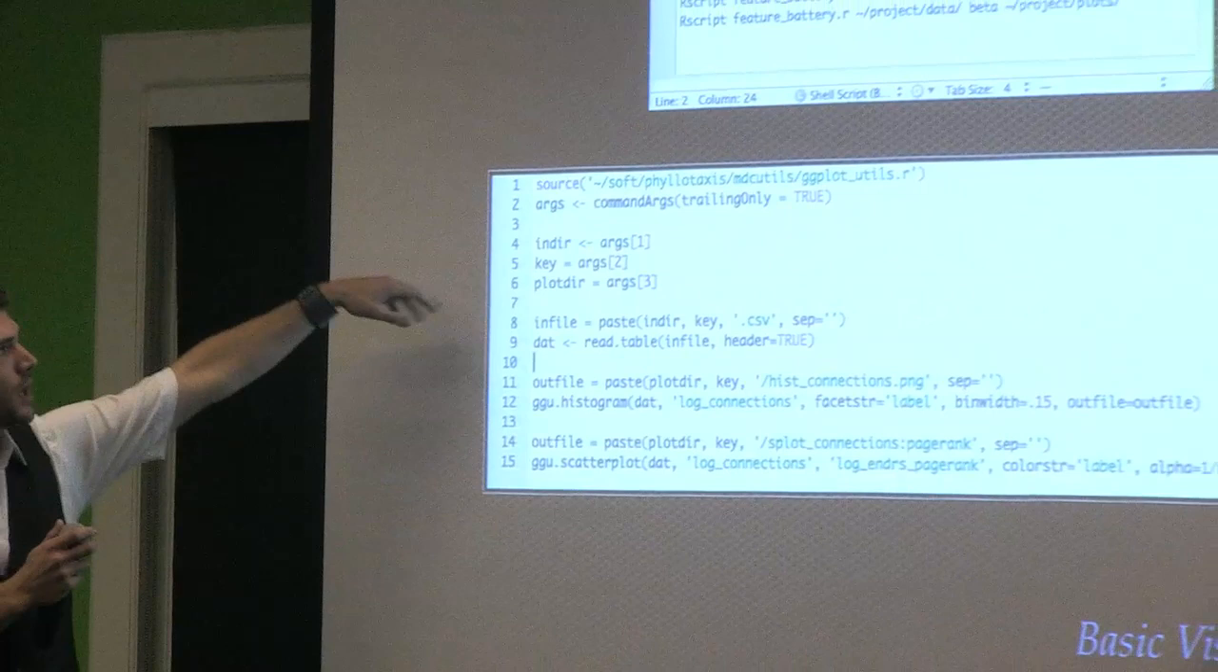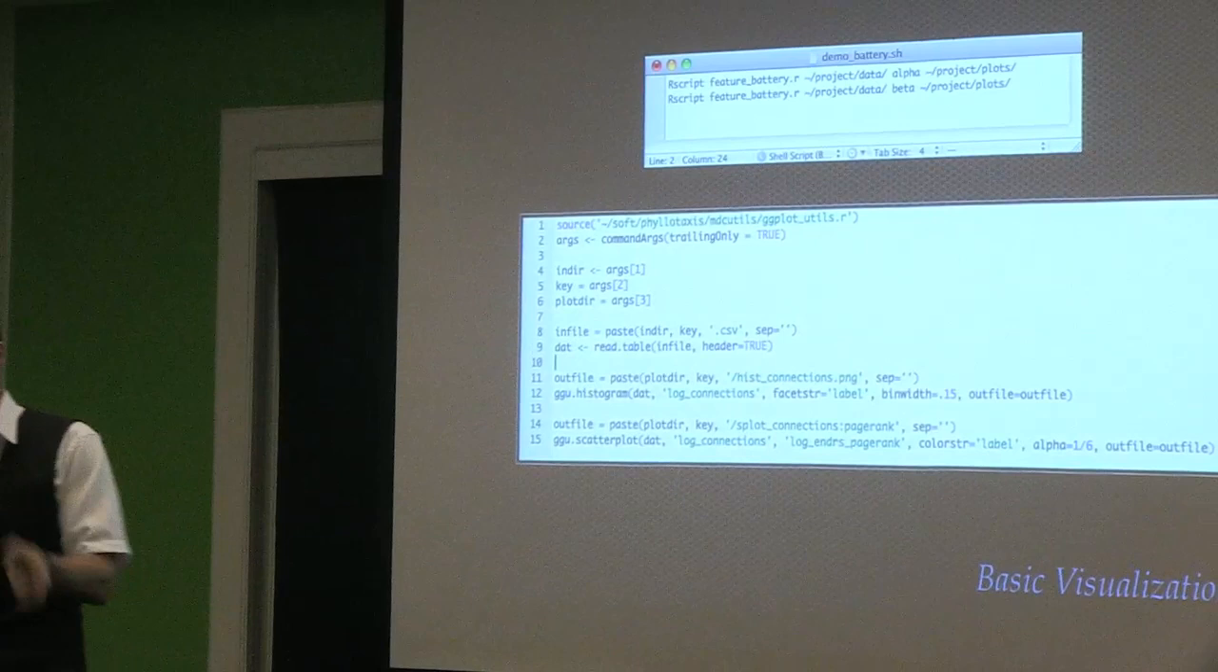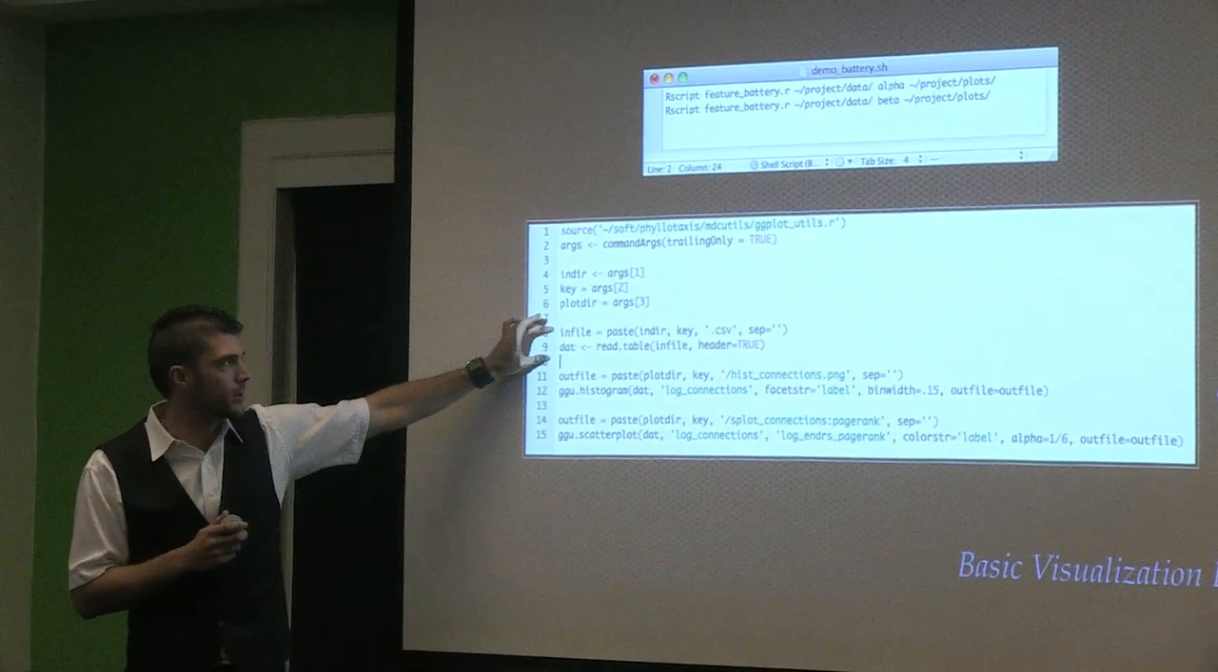A battery looks something like this. I use ggplot2, and that is the correct answer to the question of how do you plot your data. My code tends to look like this: I have this convenience library of utility functions. You read arguments off the command line, where I'm saying, this is where my data lives, this is a key that I've used to identify, say, sample one, sample two, model alpha, model beta, and then an output directory for my plots. I compose and read the data.